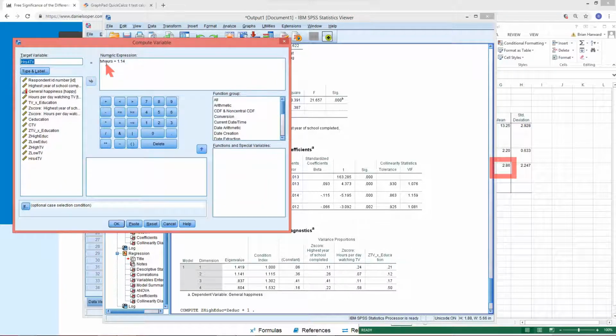Now, what about our low? We decided we wanted 1. Well, 2.86 to get to 1, we want to subtract 1.86. And that will be as if everyone had on average 1 hour of TV watching.